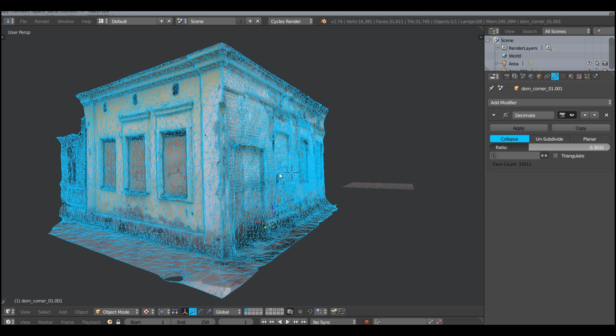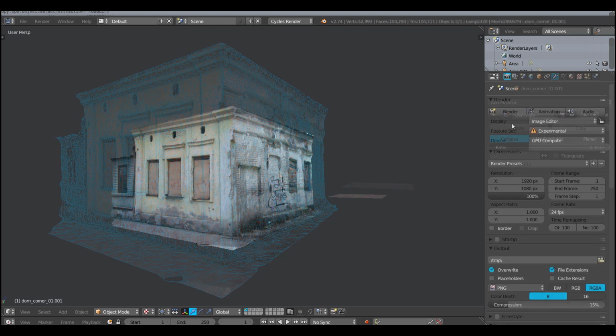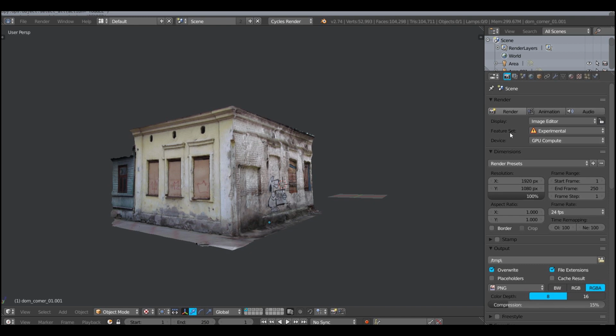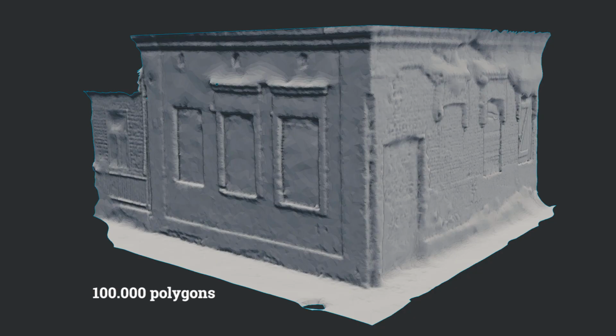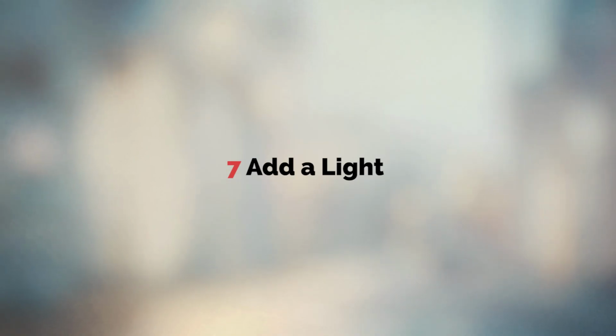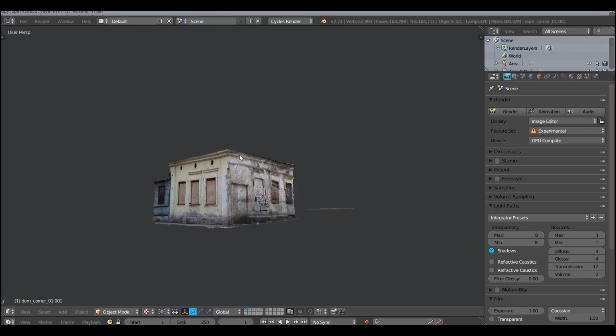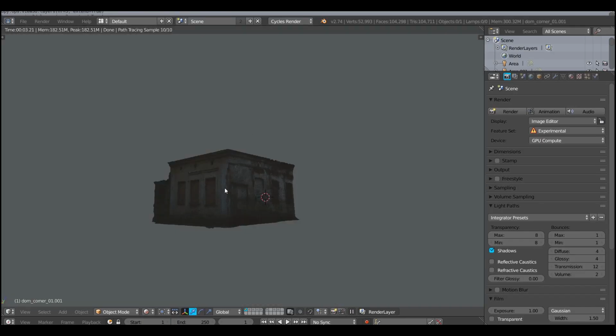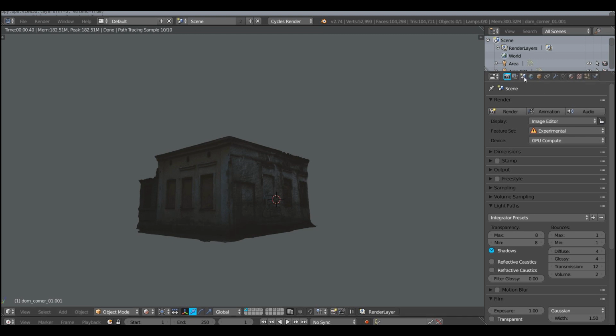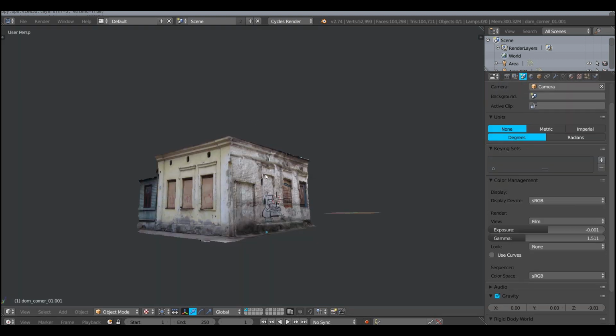So let's pick a ratio that looks okay, that doesn't erase too much detail. And in this example, I reduced the poly count to 100,000 polygons. That's pretty insane for a game model, but for a Blender render it looks alright. Alright, cool. What's next? Let's add a light, because if you render right now, you will get something dark.